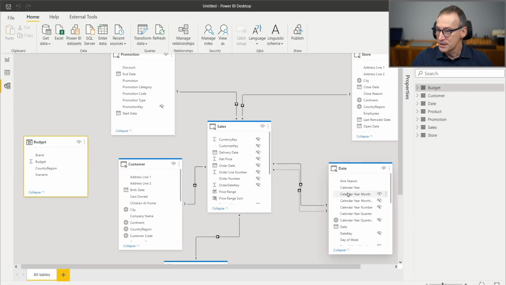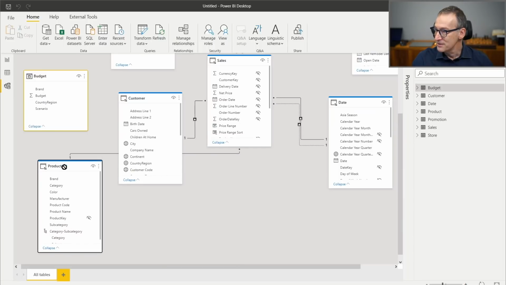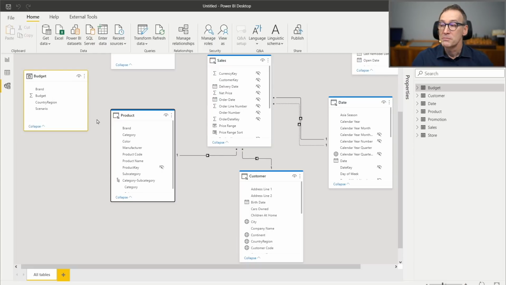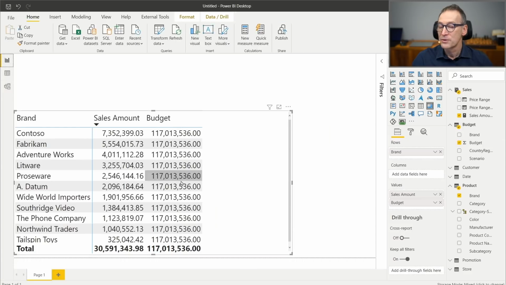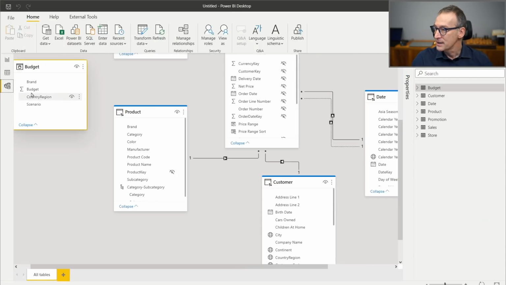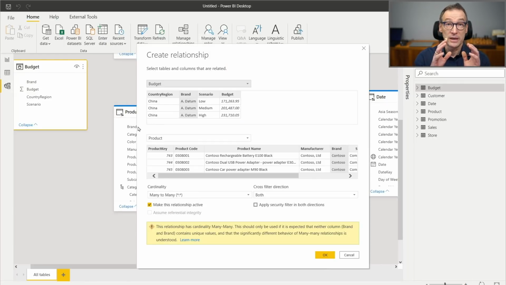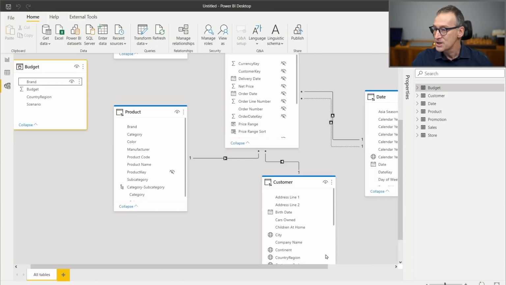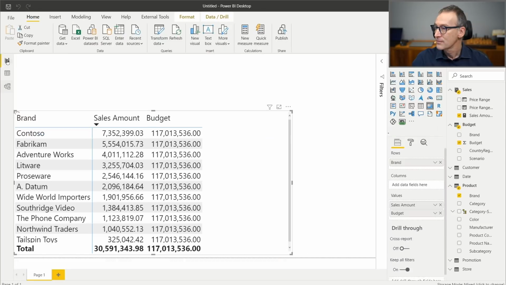And the product is, where is product? Here. So we have products here that has no relationship with budget. Because there is no relationship, the number produced here is always the same. But I can create a relationship because now I can just take the brand from here, drop it here, and I'm creating a relationship between a table in the local model and another table which is in a different model in the cloud. I want it to be many to many. I want products to filter budget, and I just click on OK. Here we go.